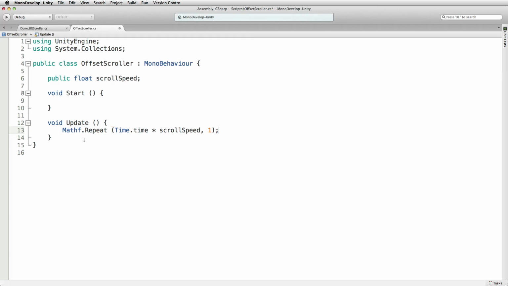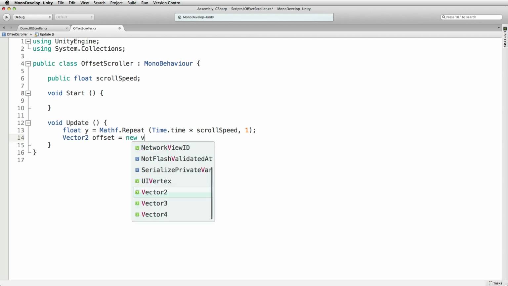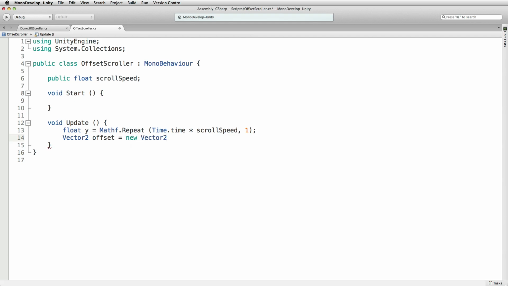Now, we're going to assign this to a temporary float. So let's make a float called y. It's going to be equal to Mathf.Repeat(Time.time * scrollSpeed, 1). So as we go through, it's going to count up from 0 to 1, 0 to 1, 0 to 1. Then we want to create a new Vector2, which is going to be our offset, because we can't assign this value directly. That new Vector2 is going to be 0, because we don't want to change the x, and our new y value that we created just in the line before.